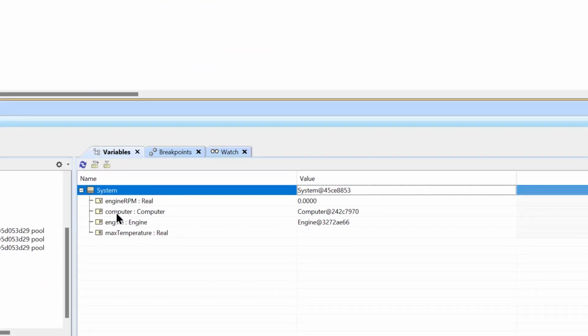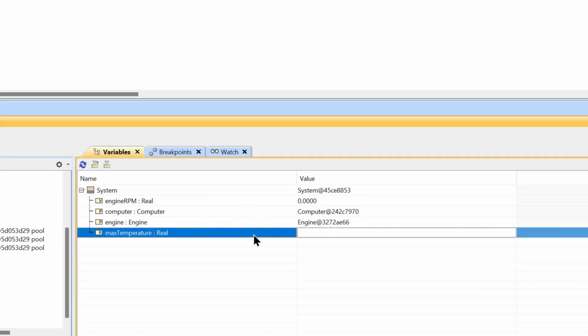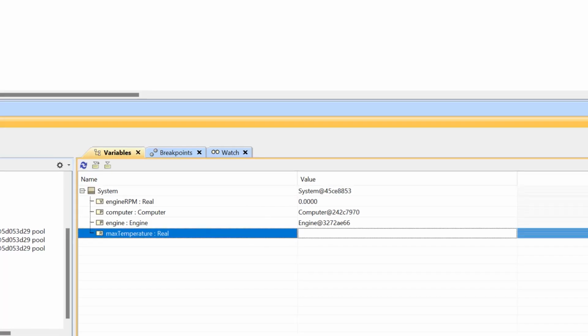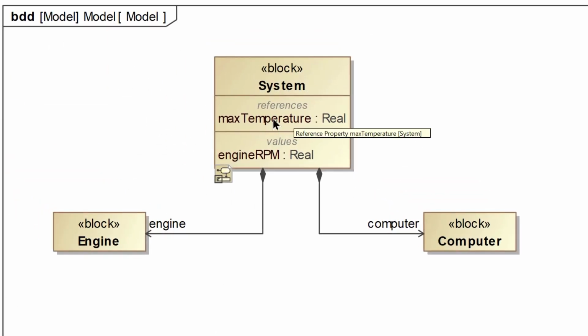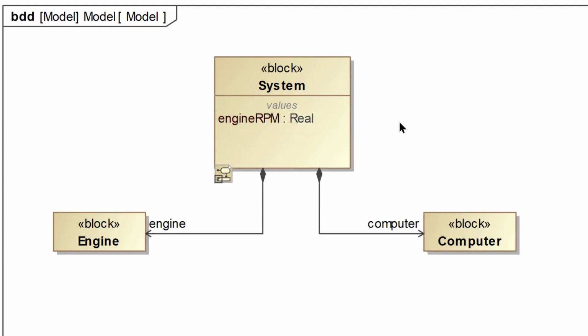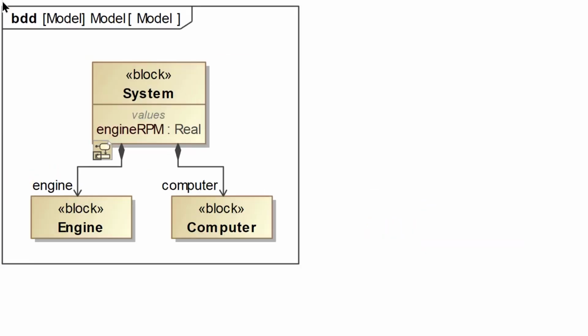So I will use that system block, and then we'll instantiate and have object IDs now for those parts of our system. Notice that reference property still did not start up, and that's fine because we're not too concerned with the reference property at the moment, and I'll actually delete that for simplicity's sake. So let's say this is our system.